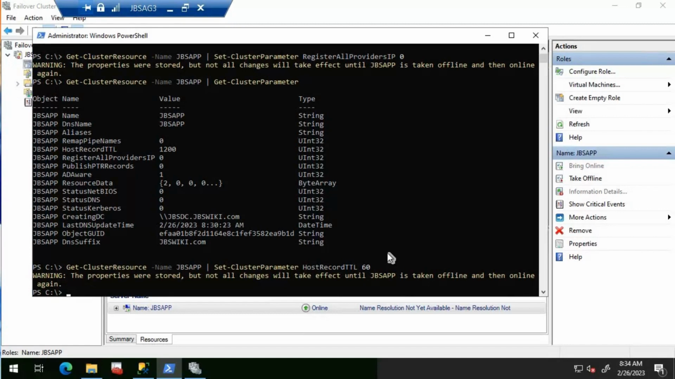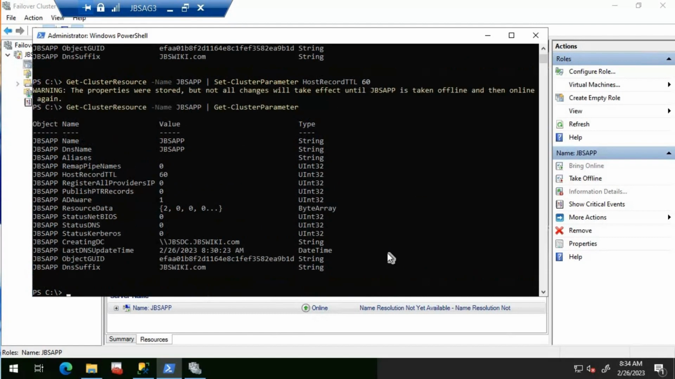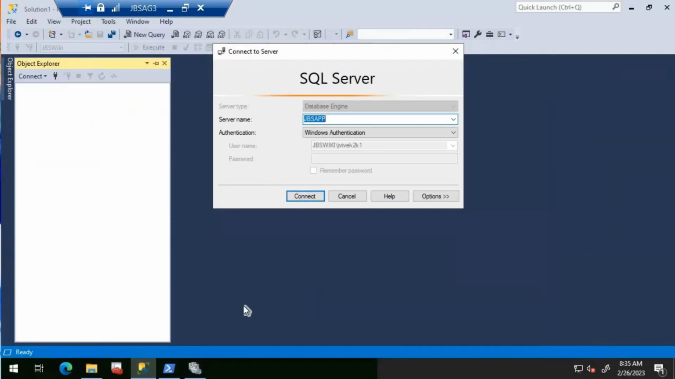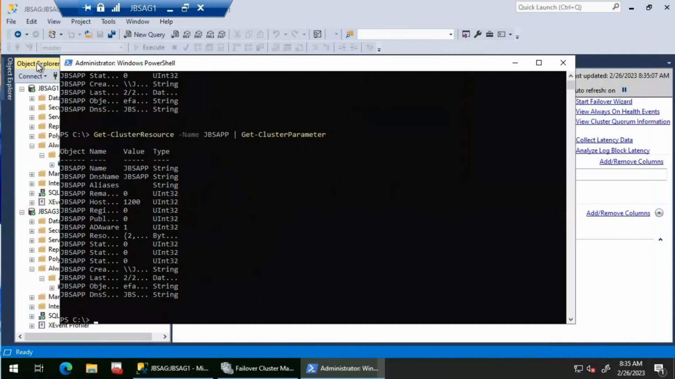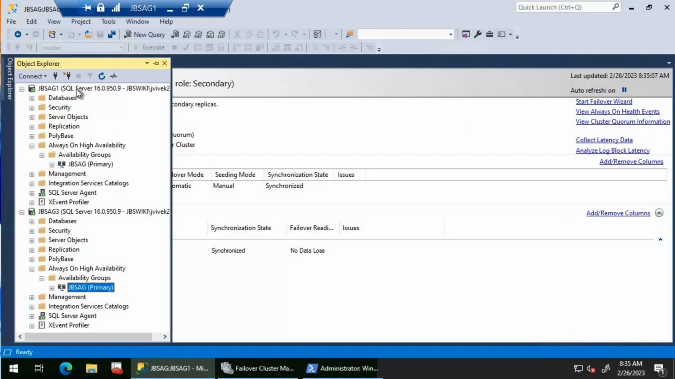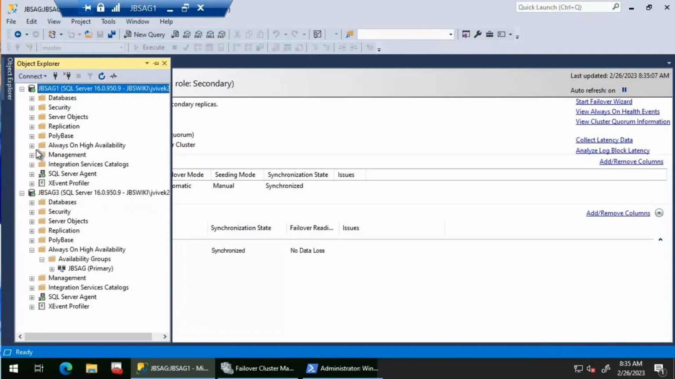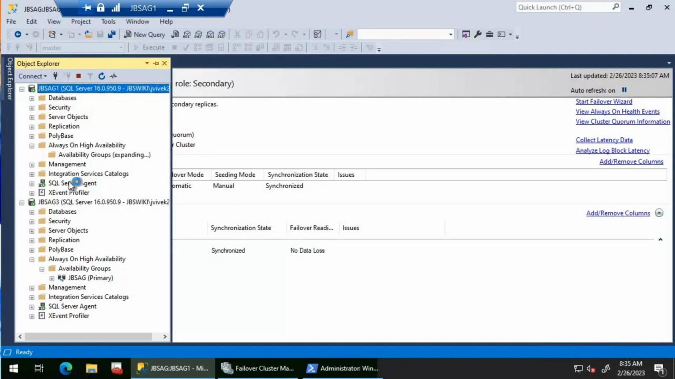Okay. So now let's look at the value again and see what it is set to, using get cluster parameter, and I can see that host record TTL is 60. So this time I will do a failover so that I can do the testing again, right? I'll go to JBS AG1 and do a failover. I'm just doing this failover to make sure whatever changes I've done are taking effect.